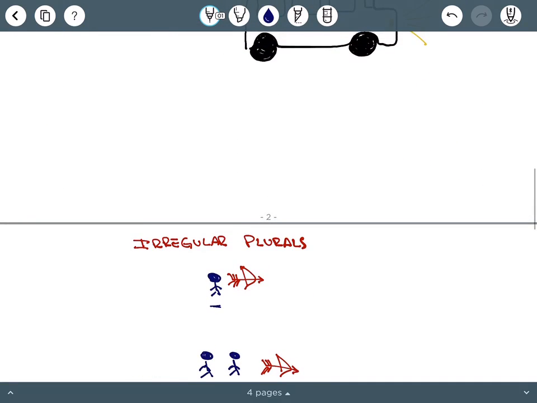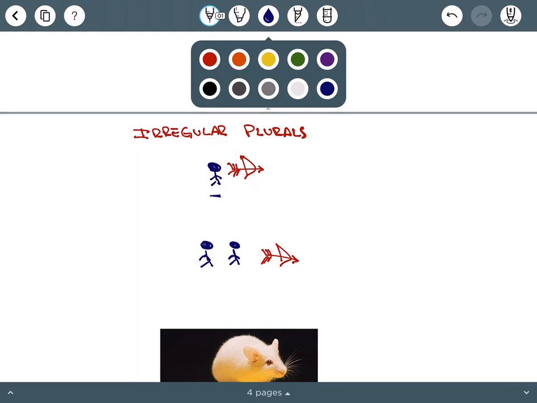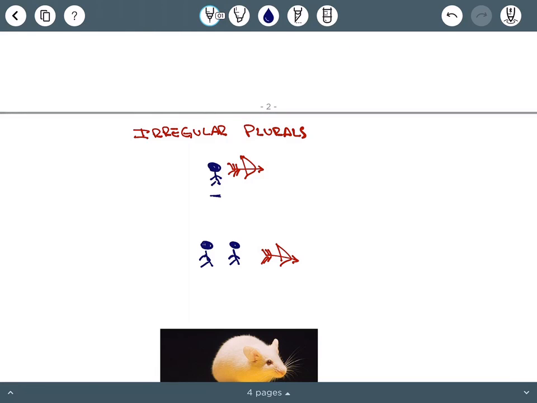Alright, let's move on to irregular plurals. So now, instead of having a boy or a girl, let's say child. How do we express possession in this example? So this child here has a bow and an arrow. So we say the bow and arrow of the child. Or we could use apostrophe s.